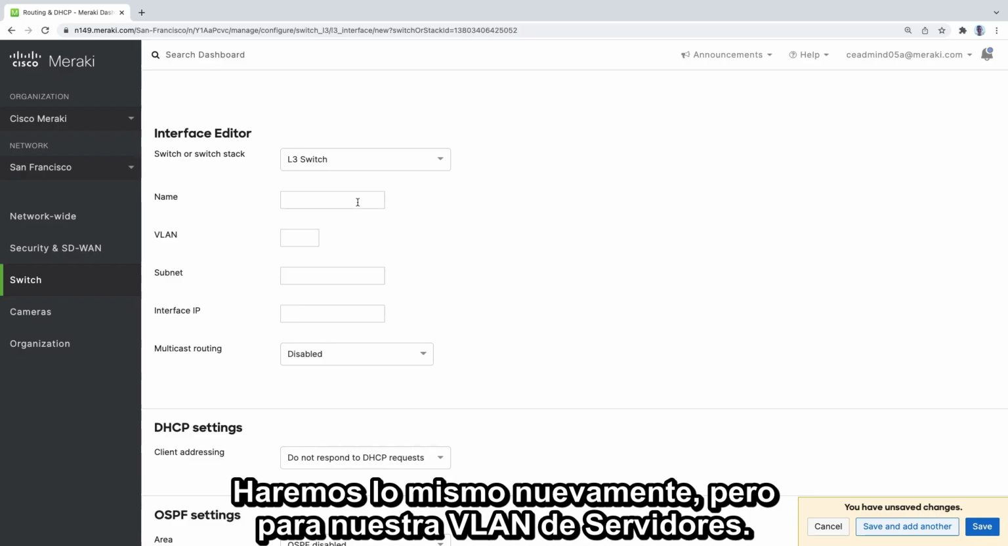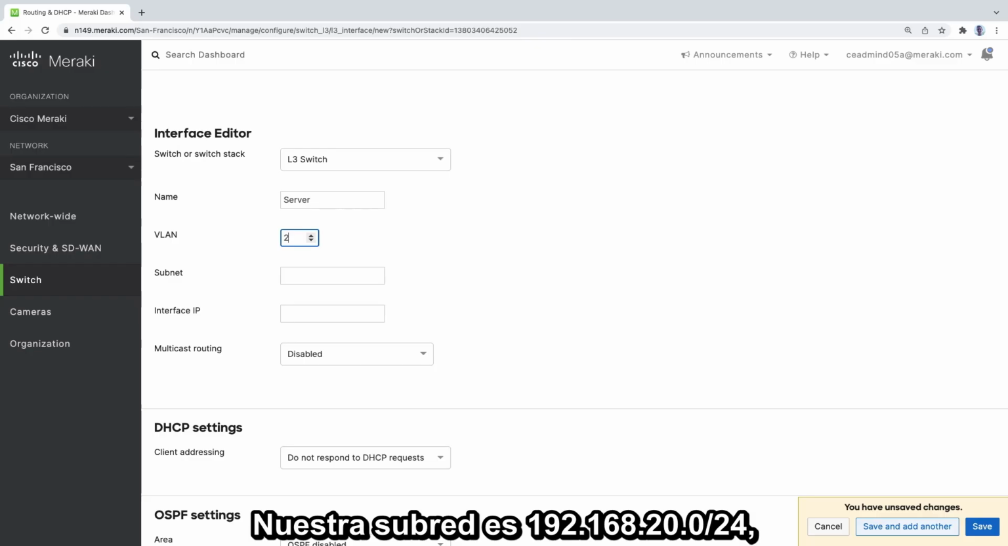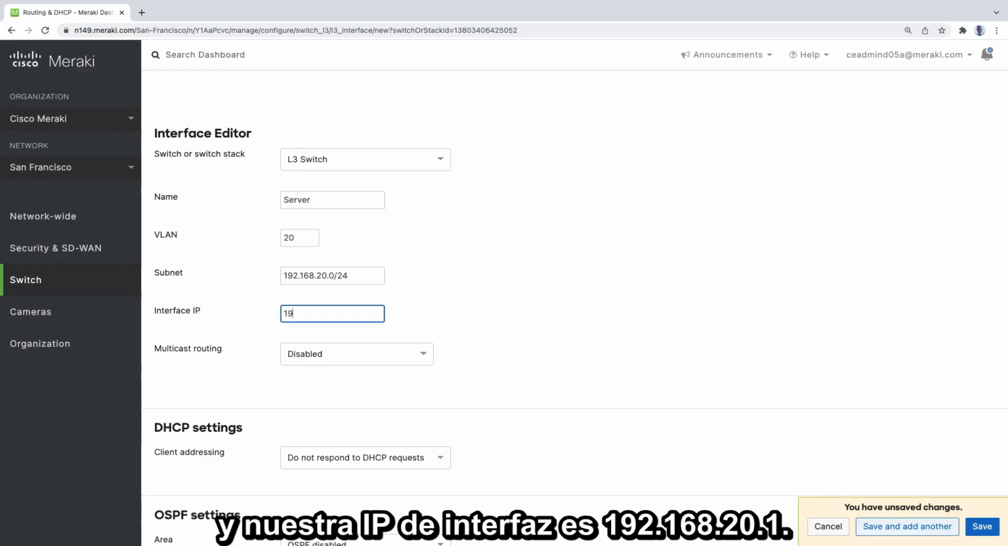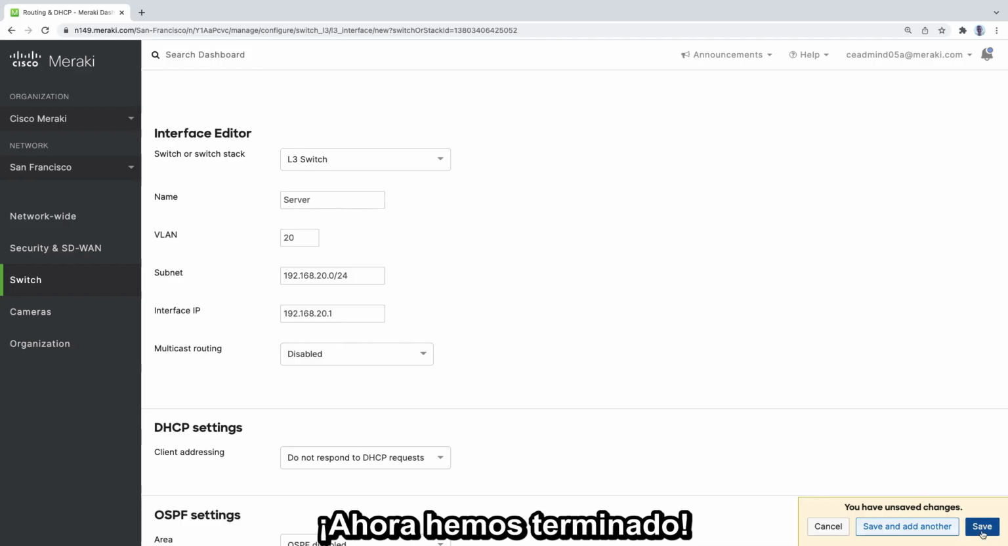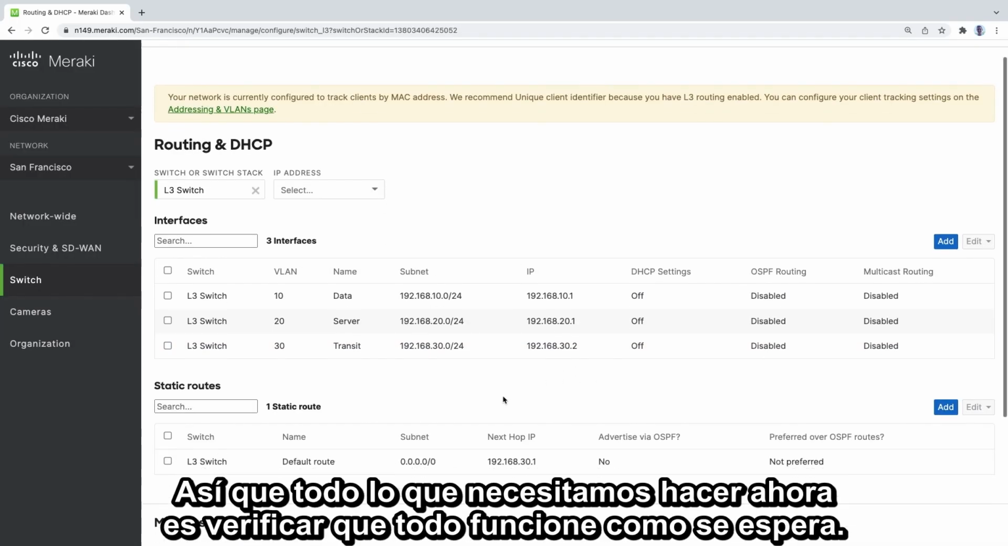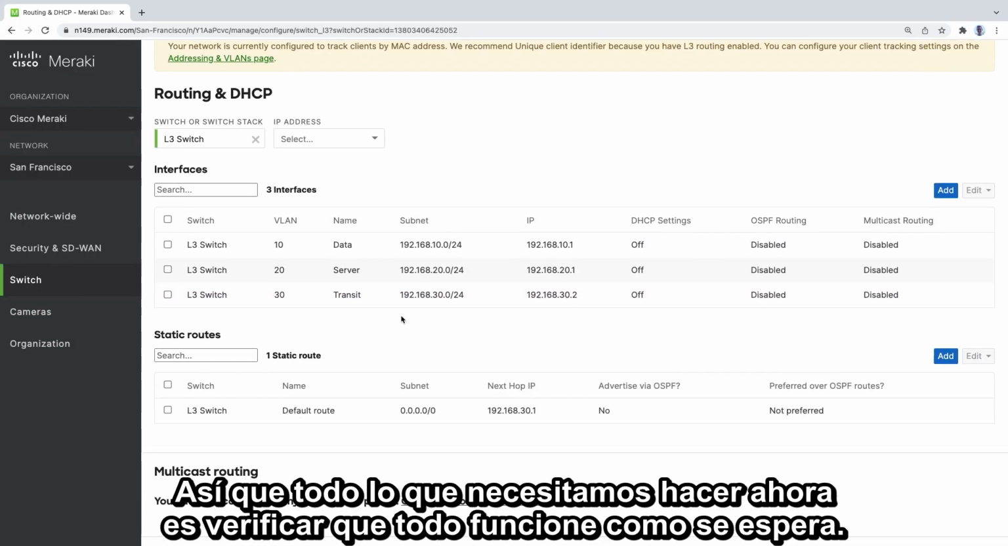We'll do the same thing again, but for our server VLAN, VLAN 20. And our subnet is going to be 192.168.20.0/24. And our interface IP is 192.168.20.1. We'll save that. And now we're done. So all we need to do now is verify that things are working as expected.